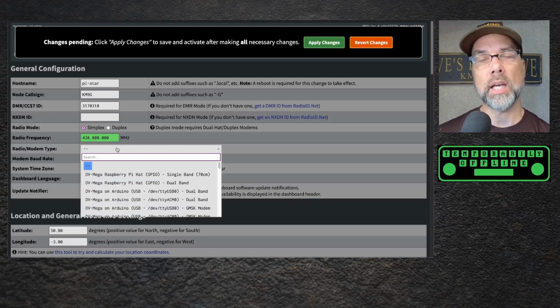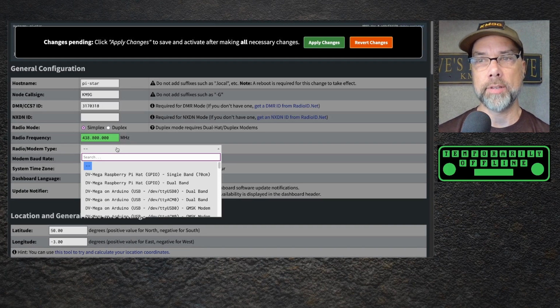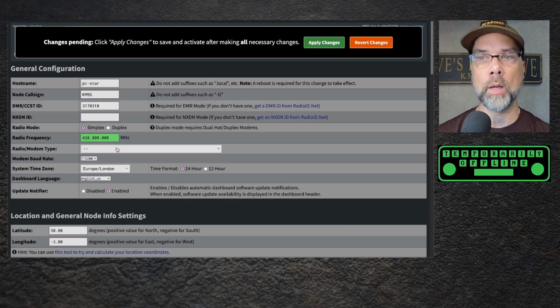The radio modem type, I'm going to leave this blank for now because I don't actually know the name of my modem. I will show you when we get to that stage how to figure out what the name of your modem is. For now, leave it blank and we will get back to this. Baud rate is fine at 115-200.